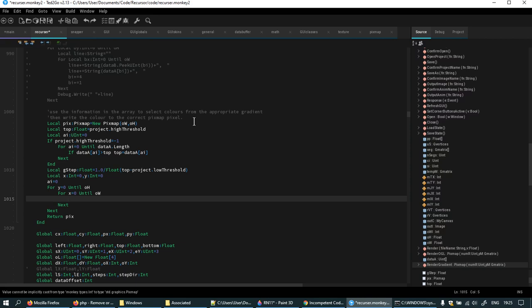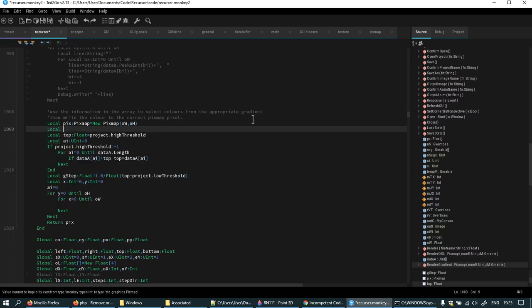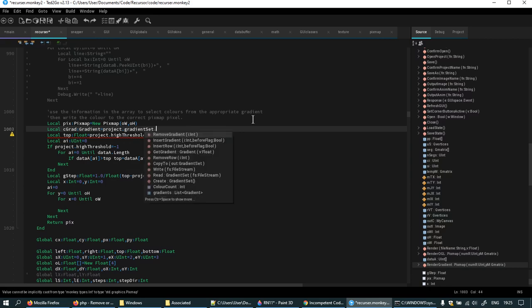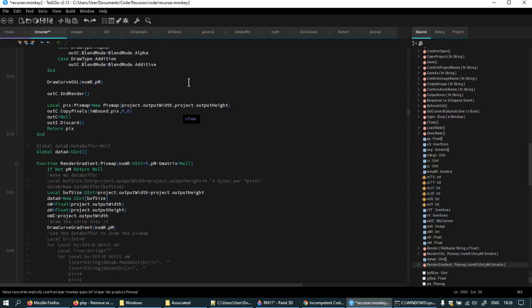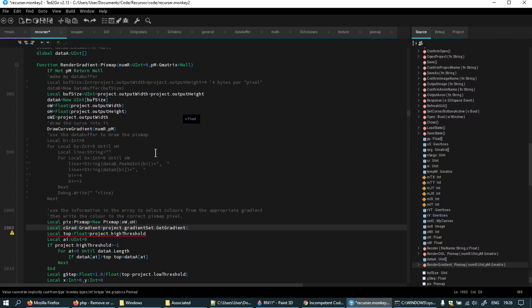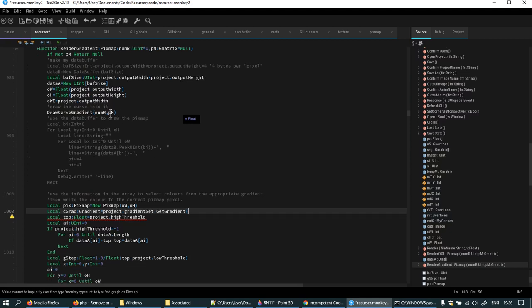What I need to do is another thing first, and that is local current gradient equals project gradient set get gradient. I'm in render gradient.